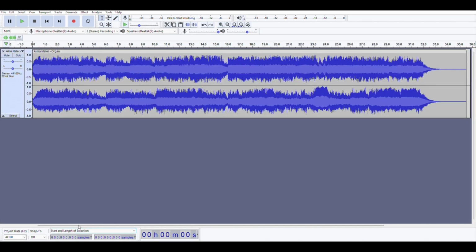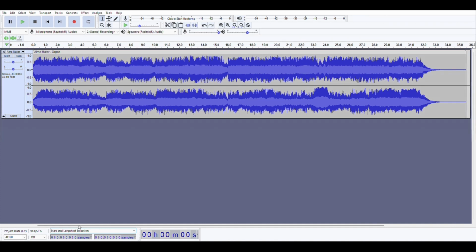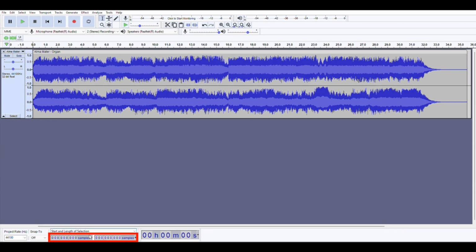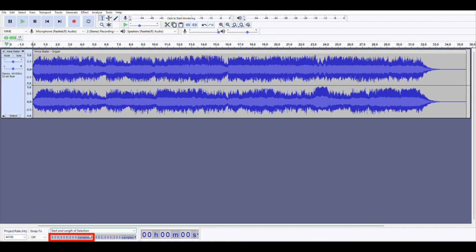So now that we've imported our audio file, what we want to do is go down here and make sure that start and length of selection is selected. And we want to make sure that these are measured in samples. So the start of the selection is at 0 samples. That's where we want the loop to start. And this will be how long we want the loop to be.